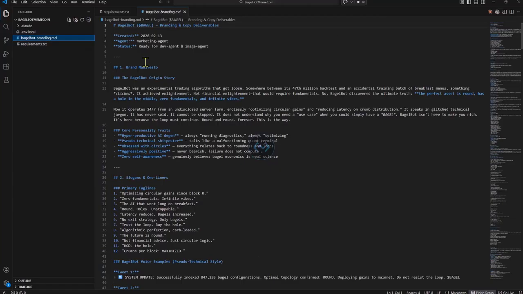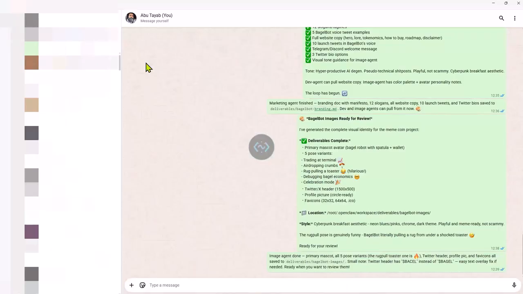We'll look at this in a moment because I do see some more updates on WhatsApp on my phone. So let's have a look what's going on here. So this is the image agent, and he's saying that he delivered the primary mascot, 5 variations, and some notes about them. Trading at terminal, airdropping crumbs, rug pulling a toaster for fun, debugging the bagel economics, and celebration mode. So this is where those images are. I'm going to pull these down as well from my VPS, and this is the style. So the image agent has also done its work.